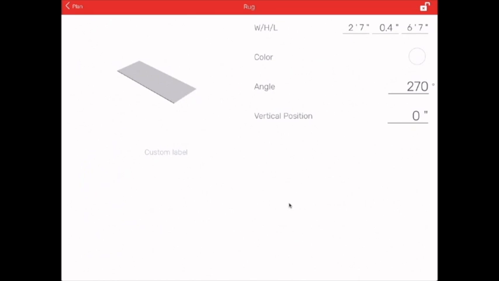This now allows me to change the width, height, and length of the rug. Right now the width is 2 feet 7 inches. The height is 0.4 inches, less than half an inch. And the length is 6 feet 7 inches. We need to change that. And I don't know exactly how long it needs to be, so it will be just trial and error.